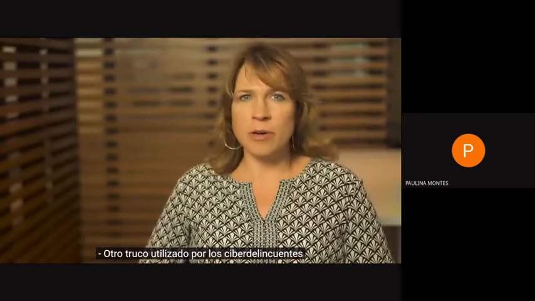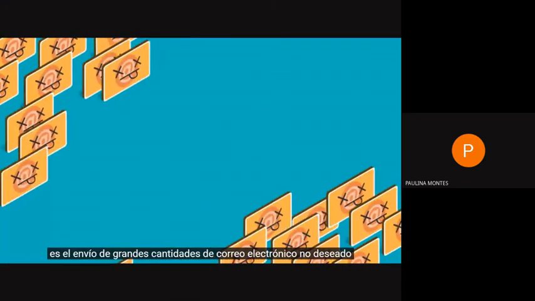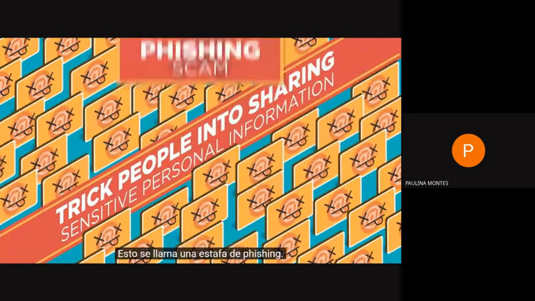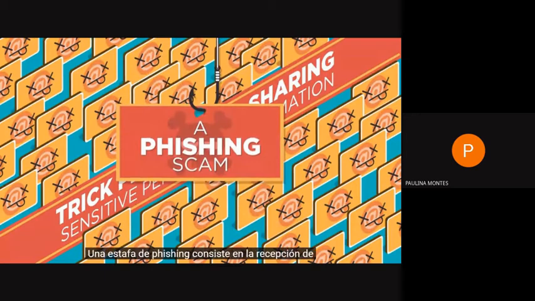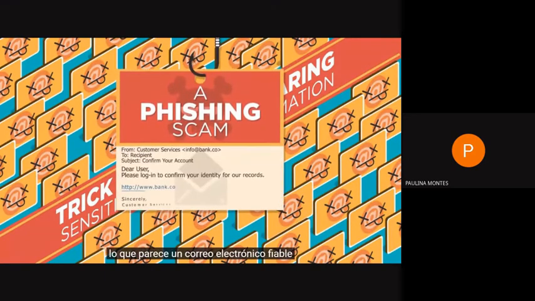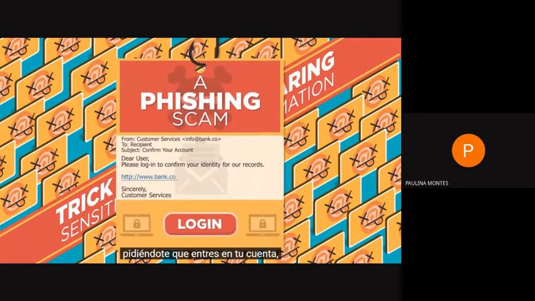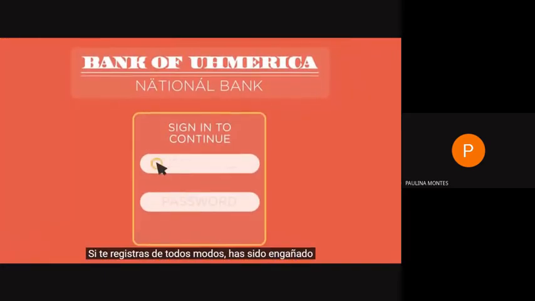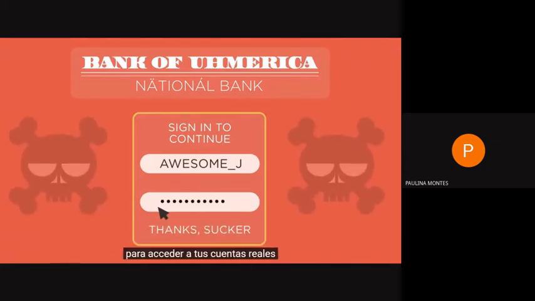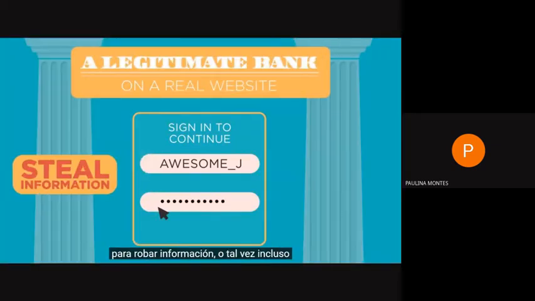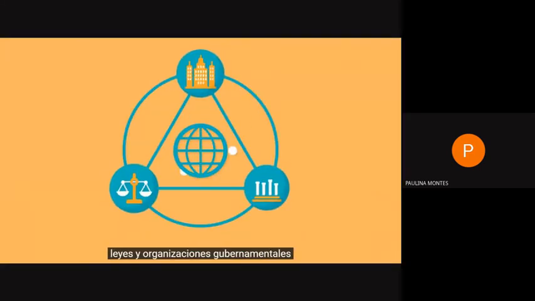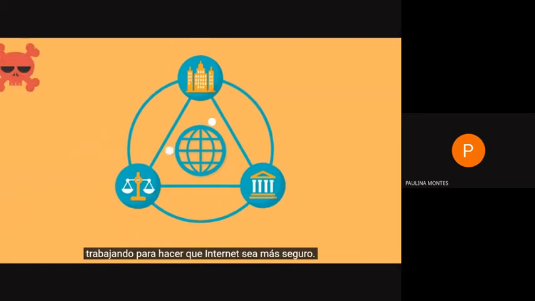Another trick used by cyber criminals is to send large amounts of spam email in an attempt to trick people into sharing sensitive personal information. This is called a phishing scam. A phishing scam is when you get what seems like a trustworthy email asking you to log into your account, but clicking the email takes you to a fake website. If you log in anyway, you've been tricked into giving your password away. Hackers can then use your login credentials to access your real accounts, to steal information, or maybe even to steal your money. Fortunately, there are many companies, laws, and government organizations working to make the internet safer.